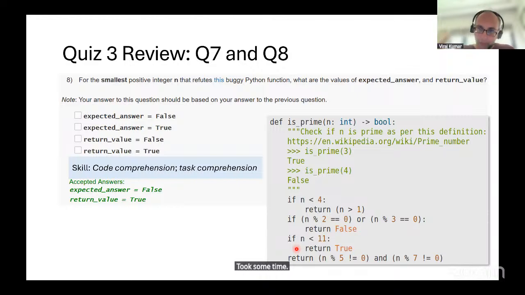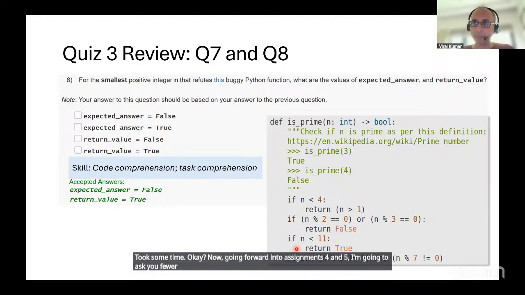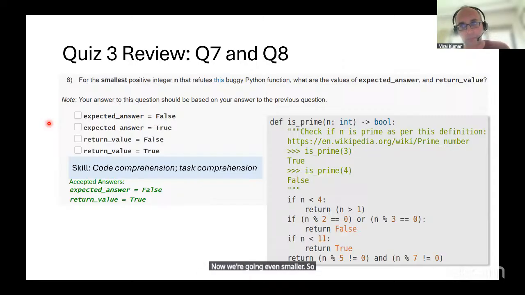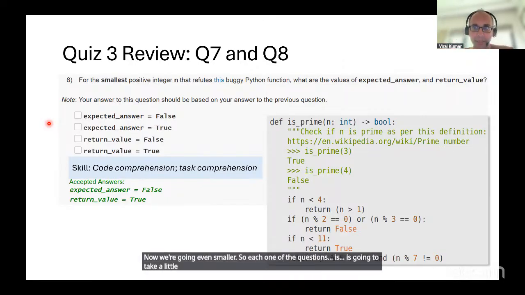Now, going forward into assignments 4 and 5, I'm going to ask you fewer and fewer questions. We started with 15 questions in the first one, and now we're down to 8 questions in this one. Now we're going even smaller. So each one of the questions is going to take a little bit more time, and that's why I'm asking you fewer questions.